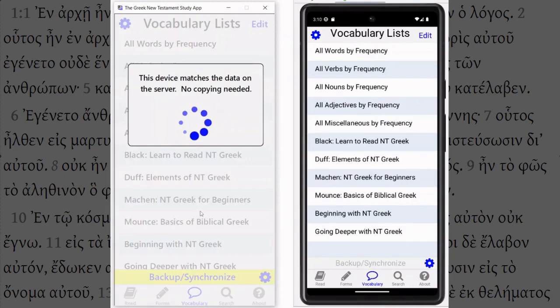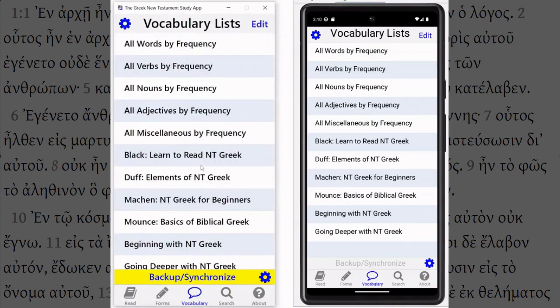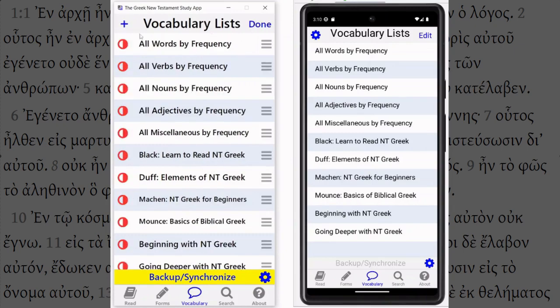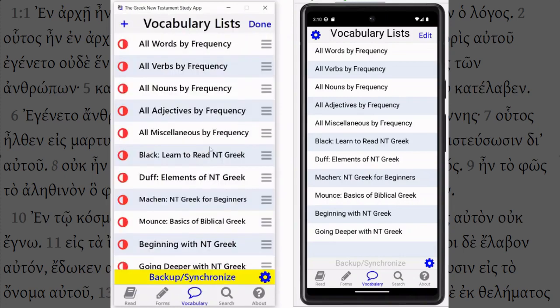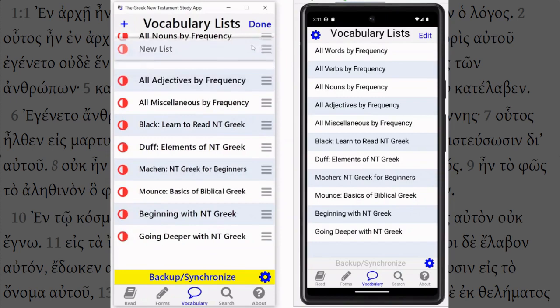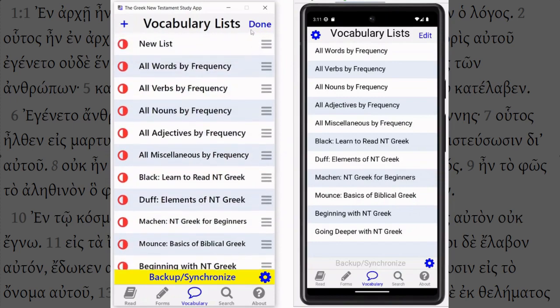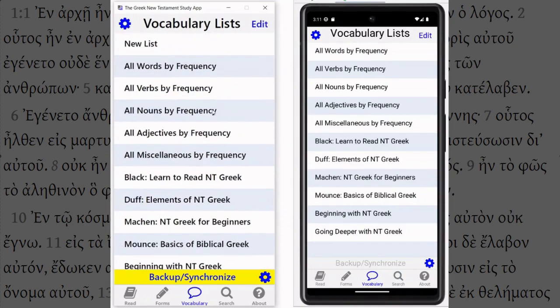We could click on this button all day long. It's just going to tell us the same thing. Nothing needs to be backed up. So let's make a change so it needs to back up something. I'm going to go create a new vocabulary list. I'm going to give it the very clever name of New List. So now it's down here at the bottom. I'm going to drag it to the top. If none of this makes any sense to you, go watch the video on creating new vocabulary lists.